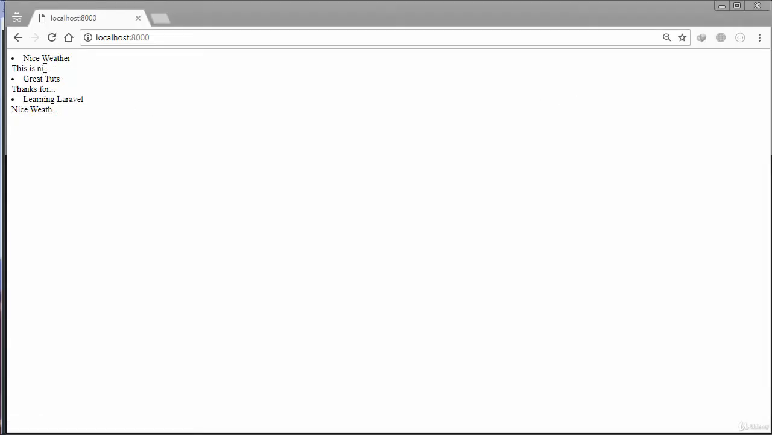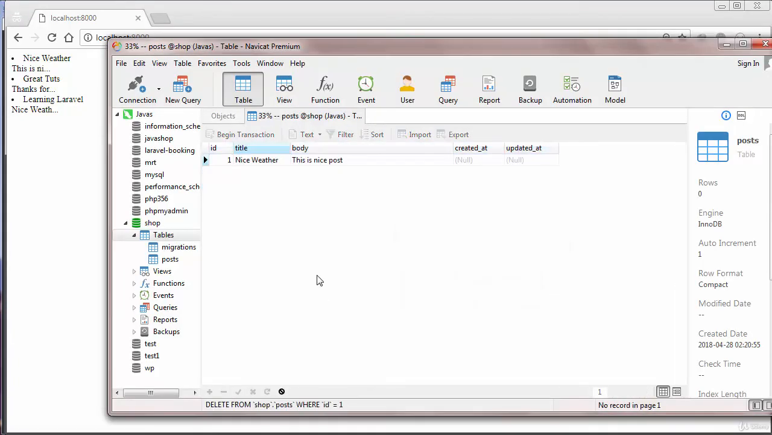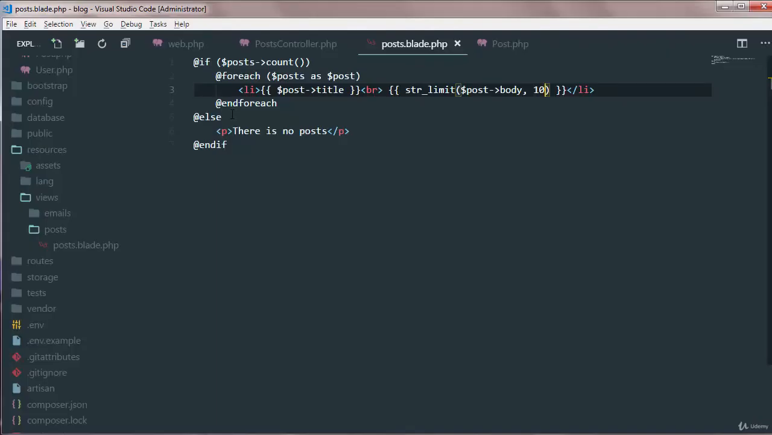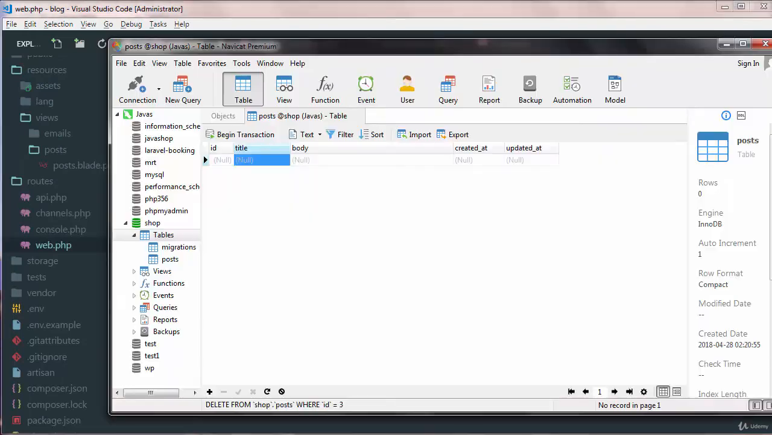We can just handle the limit, and if we just go and delete all of the posts from our database and then come back and reload the page, you can see there's no posts because we just use the if statement here. Okay, last few things, we want to create some fake data here, right?